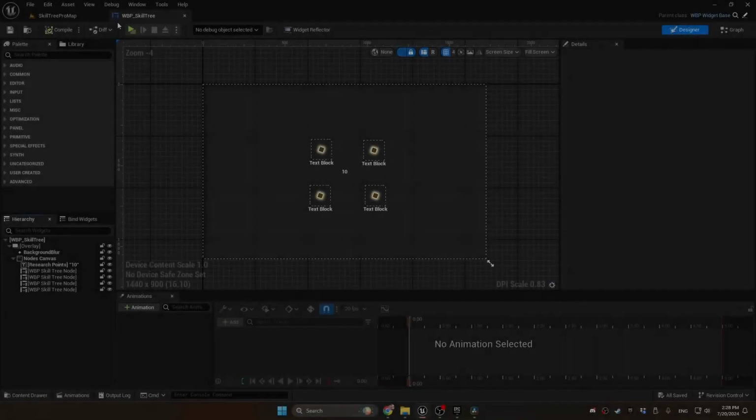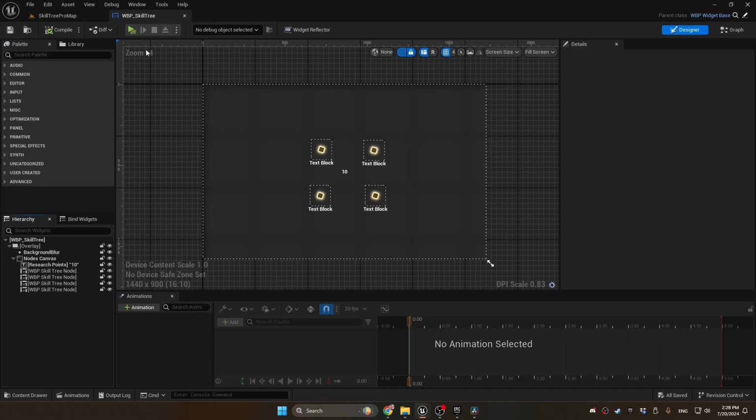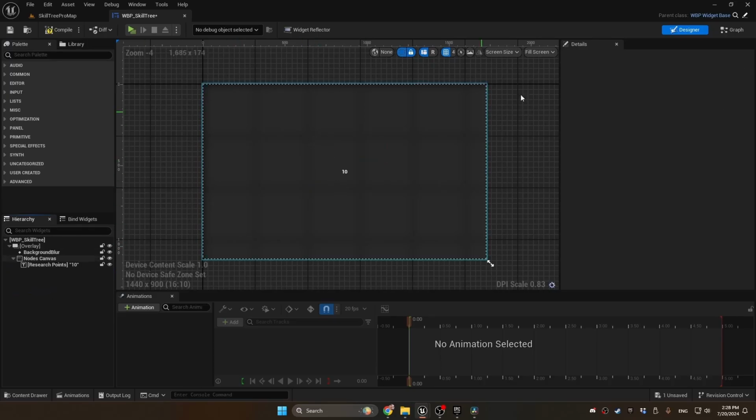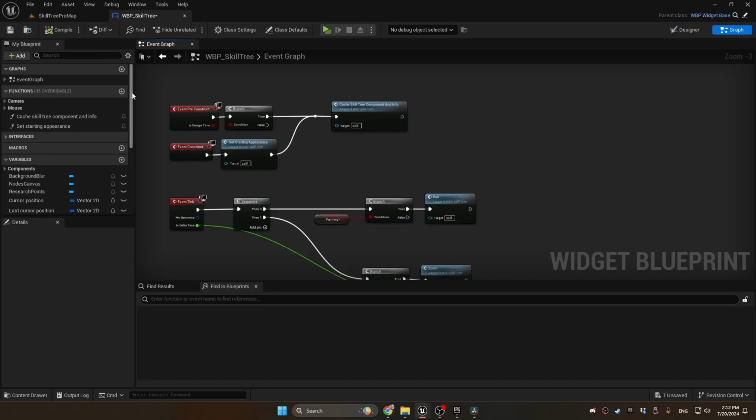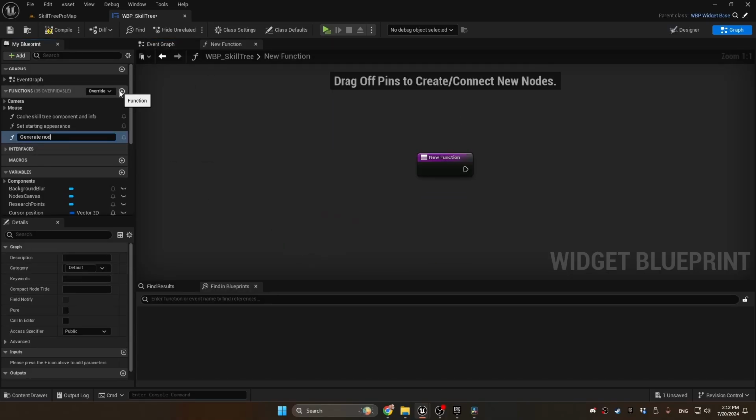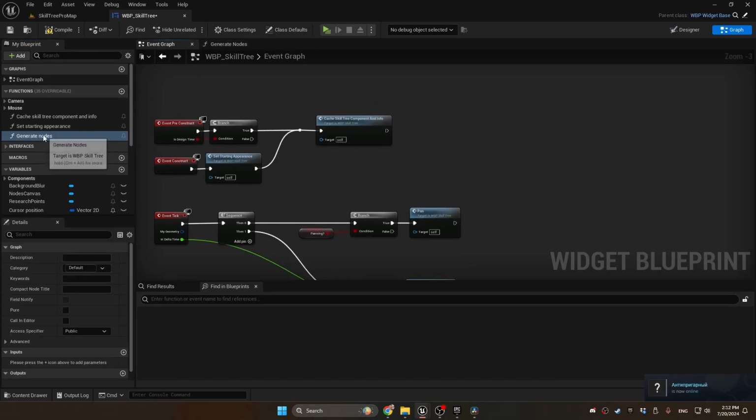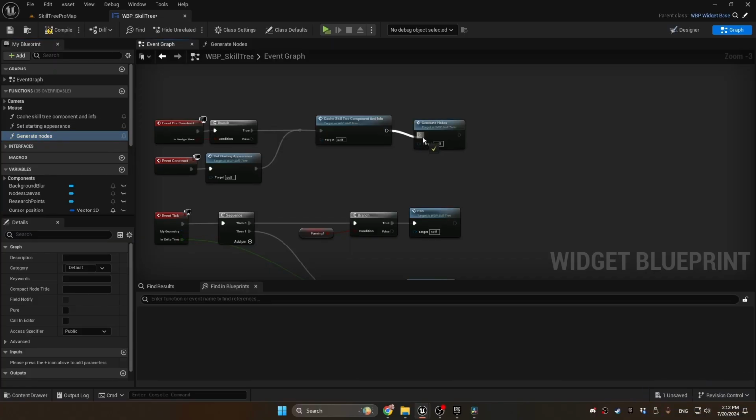And once we open up our WBP skill tree widget, the first thing we can do is delete the temporary nodes that we placed last time because we're going to procedurally generate them this time. And we can come over here to the graph. We're going to create a new function, call it generate nodes. Go back to the event graph, add it in. And this function is going to do all of our procedural generation.